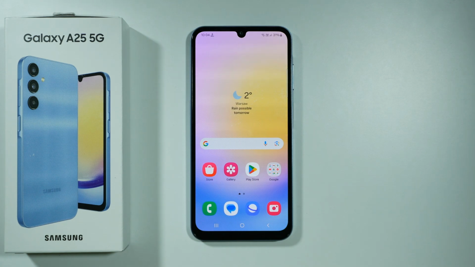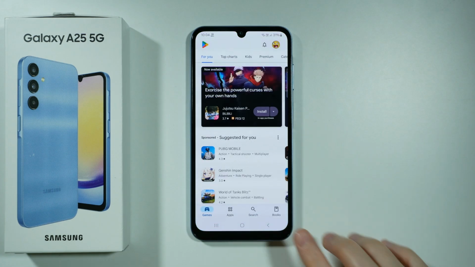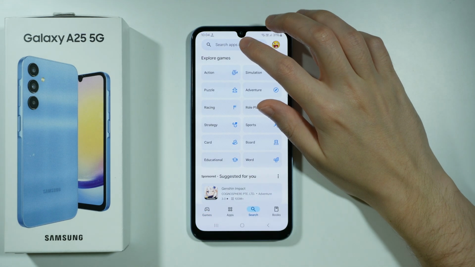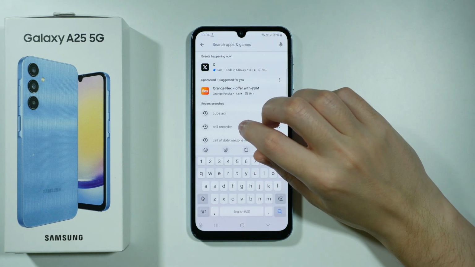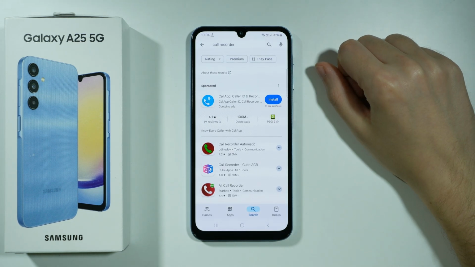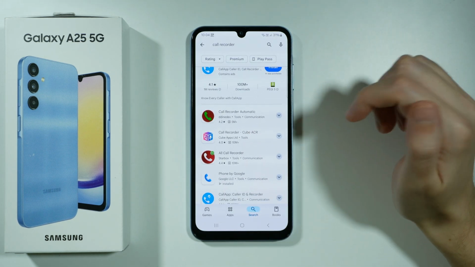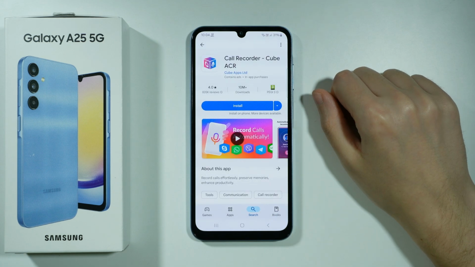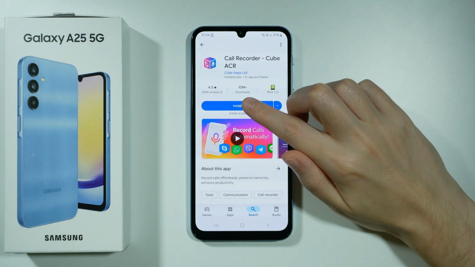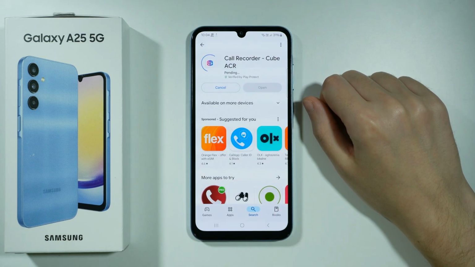Hello, if you want to record phone calls on Samsung Galaxy A25 5G, then we will need to download a third-party app that allows us to do so. So let's open the Play Store and then let's search for an app. Now there are multiple different apps that we can use in order to record calls. However, I'm gonna use this one over here, this call recorder Cube ACR, and I'm gonna install this one.